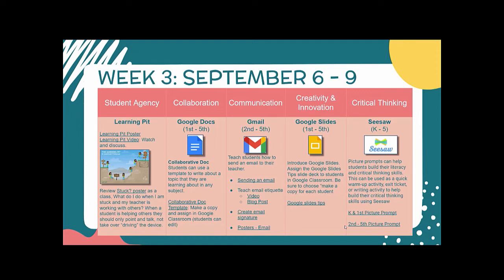Next, under collaboration, we have Google Docs. We don't typically think of Google Docs as something maybe collaborative, but it definitely can be. So we have a template here that you can share, make a copy and assign it in Google Classroom, and then have your students work on it and edit it.